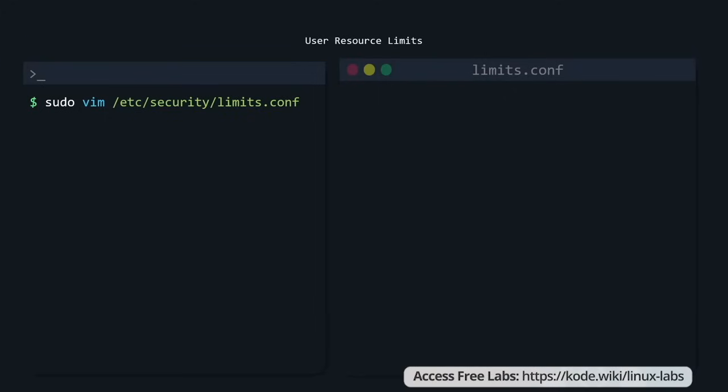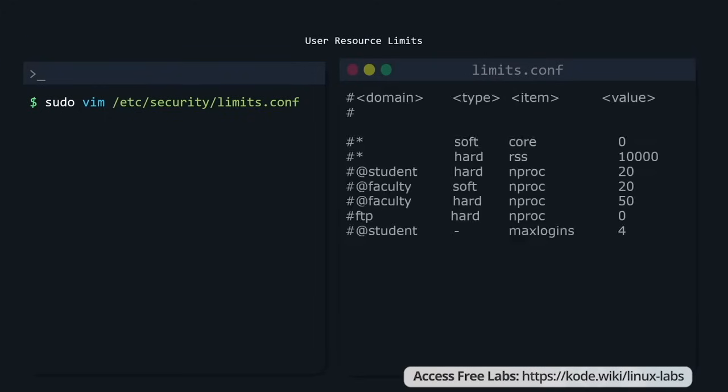We can see as we look through it that it's a well-documented file. We'll want to move down until we see this. So we can see that the syntax for setting a limit is domain, type, item, and then value. So let's break this down into easy to understand parts.